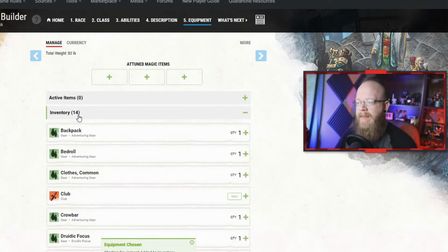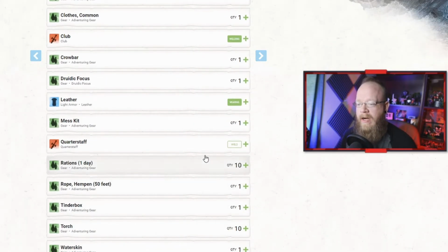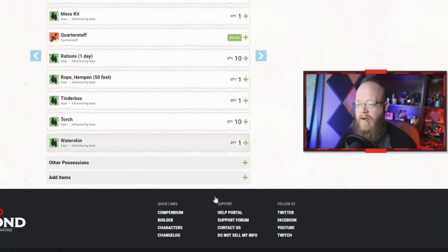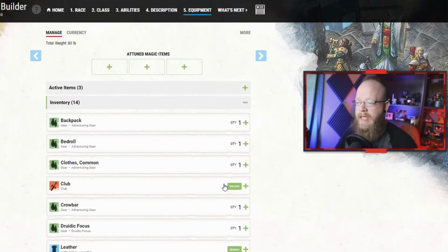So then you're going to click add starting equipment, and that will now all be in your inventory. You're going to have to click on wield if you want to wield it, and wear if you want to wear it. So if you don't click these buttons, they will not be on your character sheet when you're done. So make sure you click those buttons.